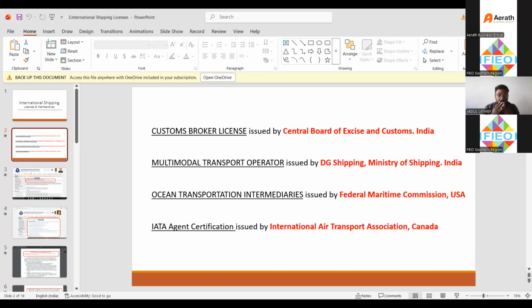Second one is the multimodal transport operator, issued by DG Shipping, Ministry of Shipping, India. This body provides you a license to arrange and issue the bill of lading. These are the governing bodies who provide the operating license to issue a bill of lading. Third one is ocean transport intermediaries, issued by Federal Maritime Commission, USA. They provide you the authority to contact shipping line. Only these people can contact shipping line.